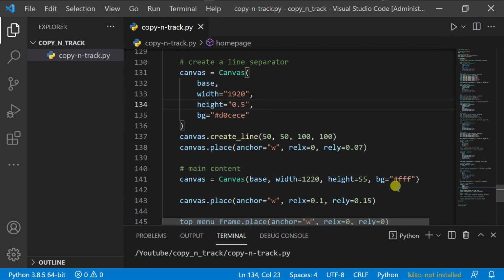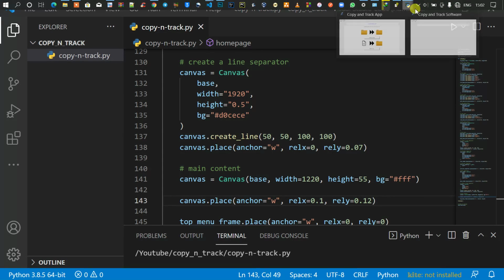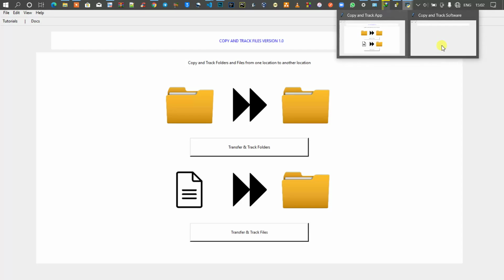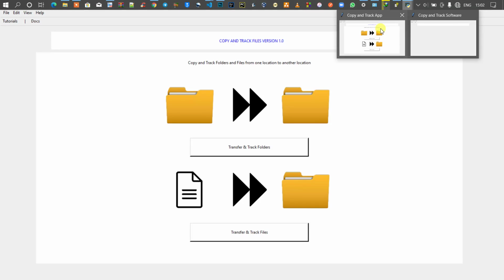Let's go a bit to the top. So I'll give it a 0.12. A 0.12 would be bad. Yeah, so close it. Okay, I think it's looking good. So we have our top section there.